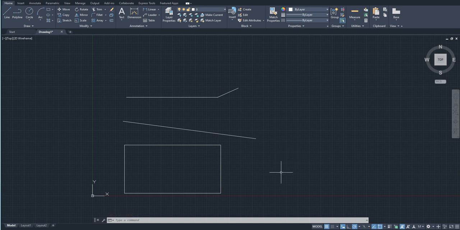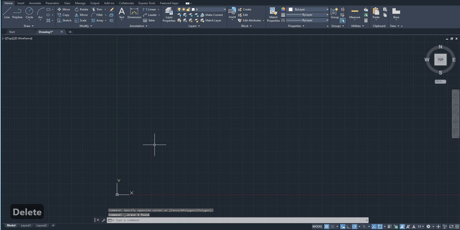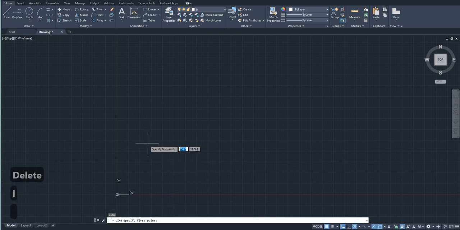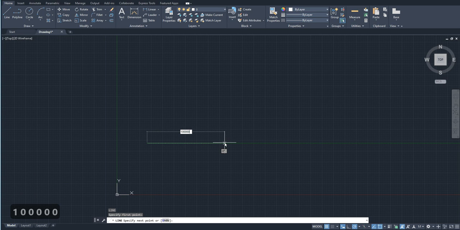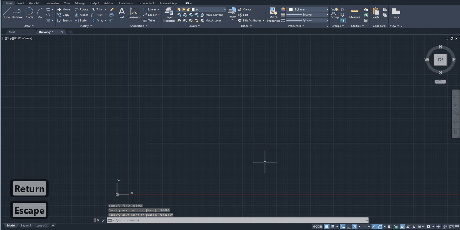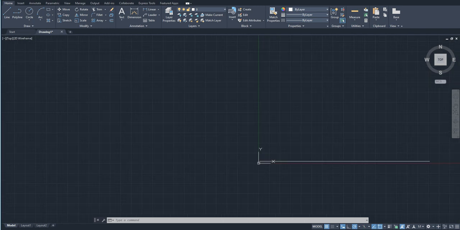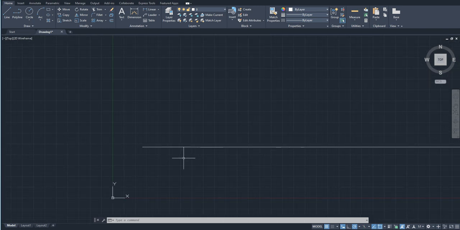Now, while working in millimeters, the basic problem that arises is when you're making a very huge line. For example, if I just select this and delete this, and I want to make a line of length 100,000 units. Let me just make it 100,000 units. Now, you can see the workspace has become too small for a big line like this. Now, one option is that you just zoom out to see the whole line, which is a very tedious process.